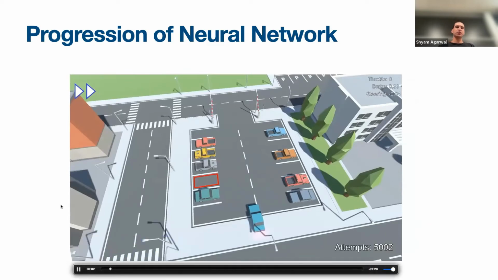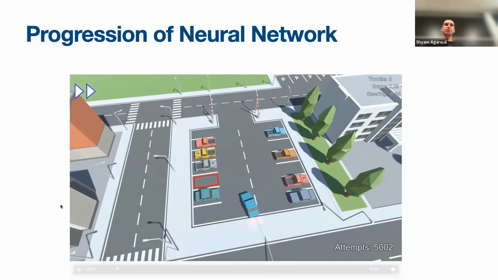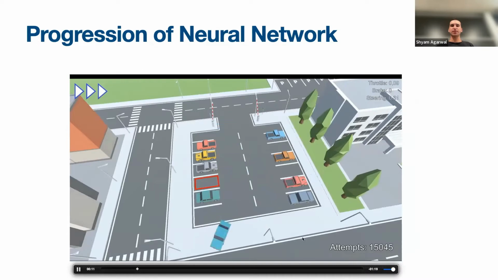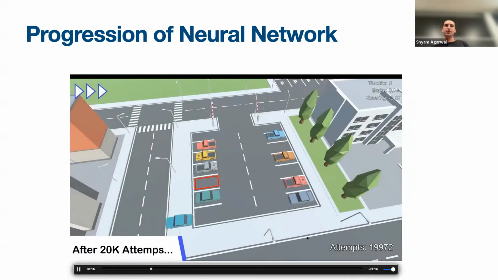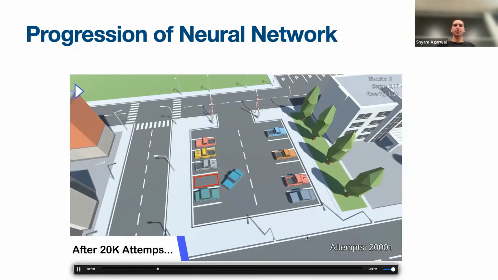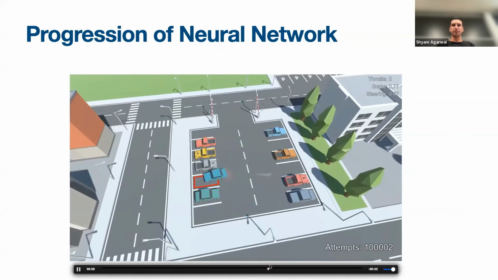And so I basically wanted to show you an example of how neural networks learn over time and the progressions that are involved in learning. So this is after 5,000 attempts. As you can see, it was having a hard time figuring out where to park. As we go through more iterations, more attempts, it gets slightly better over time. And let's just fast forward. As we get to the 310,000th attempt, you can see that it's relatively easy for this car to park in the space without any difficulties whatsoever.